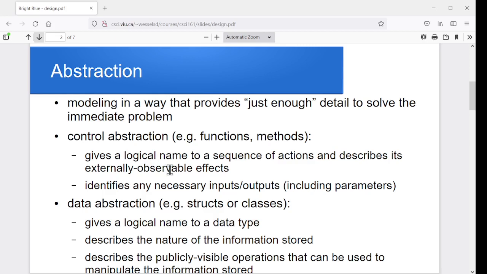any input it's going to get from the user, any kind of output it's going to produce, any kind of return value it's going to give you back, but the details of how it achieves that can be hidden.